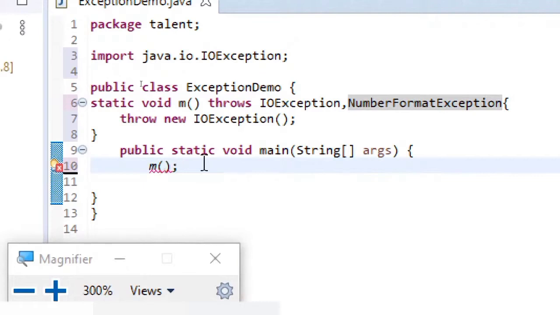From main method I am calling. And if you observe, main method is calling method m, and method m is saying I might throw IO exception and number format exception. Since main method is calling method m, it must only handle that IO exception and number format exception. So this is the purpose of throws and throw. So throw is used to explicitly throw an exception, whereas throws will list several exceptions that the method might throw along with the declaration.